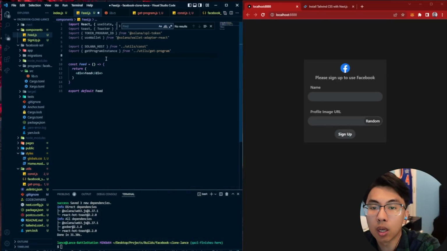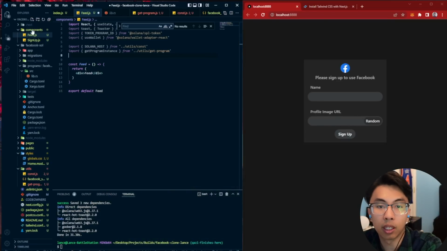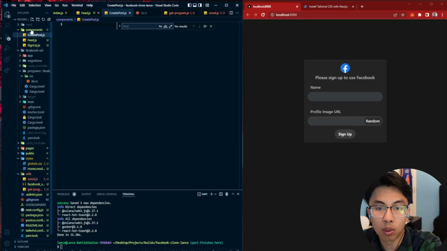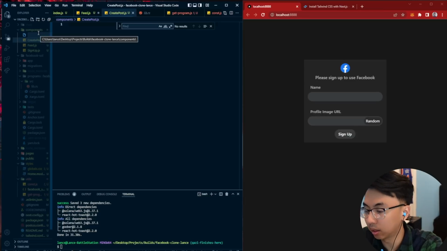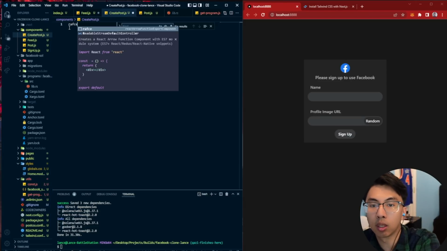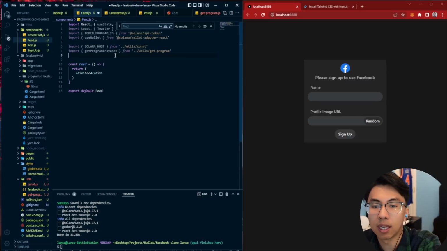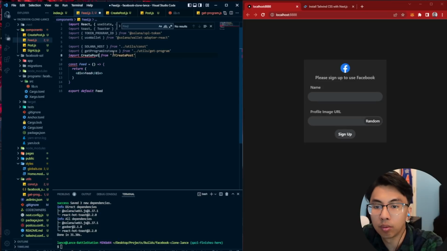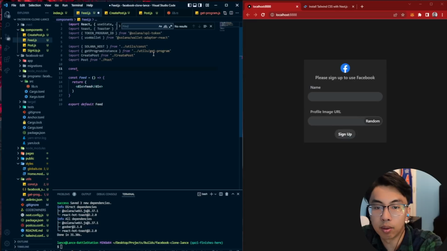All right, continuing on with the feed.js, go ahead and in your components folder, let's create two new components. That would be the create post.js as well as another file called just post.js. Awesome. So I'm just going to set up the component really quickly using RAFC. Okay, going back to feed. Now that they exist, we can import them by saying import create post from create post and then import post from post.